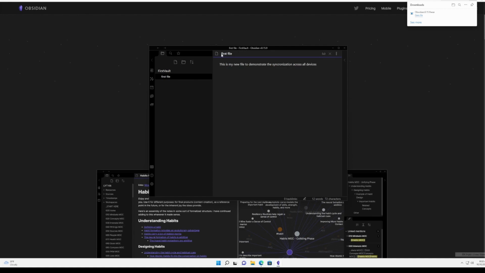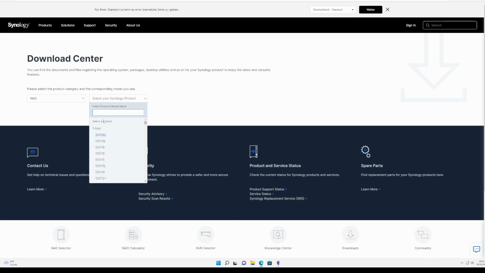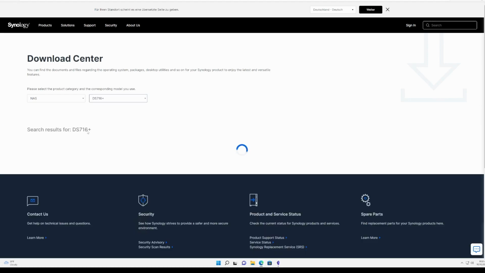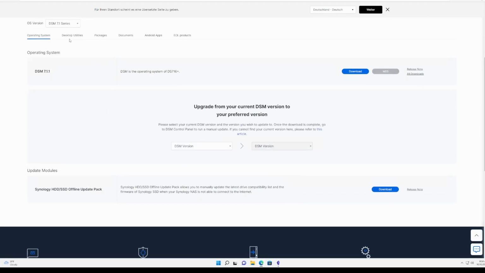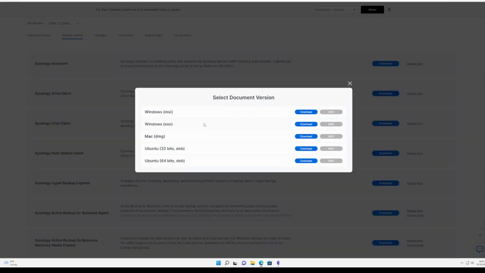The second step of the process would be to download the Synology Drive application. For that, we go to the download center of Synology, select what type of device you have. In my case, it's the NAS. We have the NAS version. We go to desktop utilities, and we have the Synology Drive client. Pick the installation environment which suits you. I will take the exe for Windows.